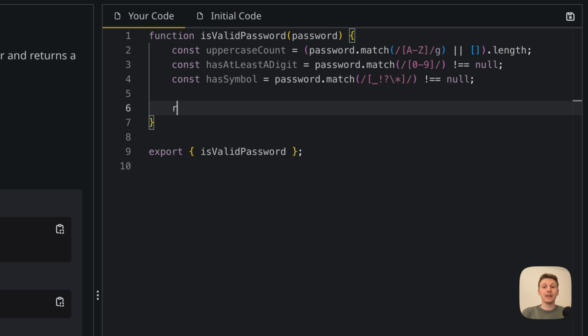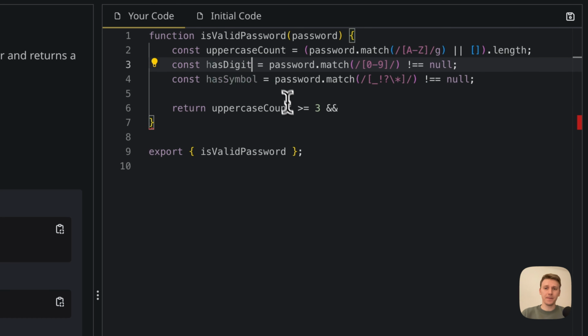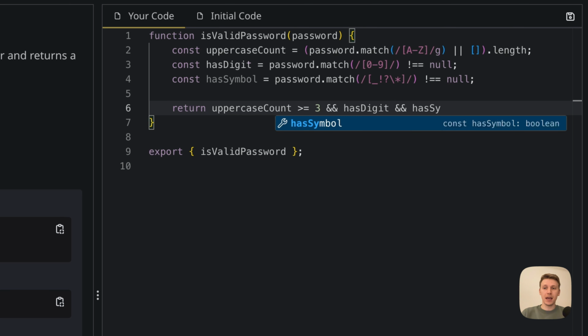Now at the end, the password is valid if all of those are true. So if uppercaseCount is at least 3 and actually I realize we can rename this. It should be hasDigit and hasSymbol.